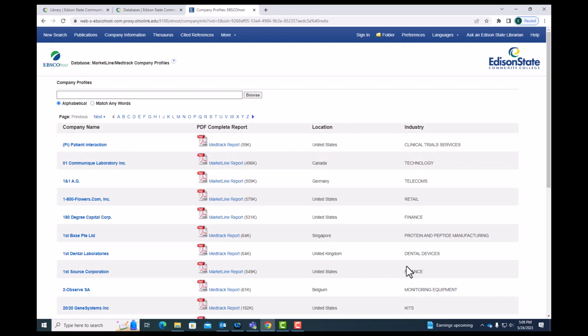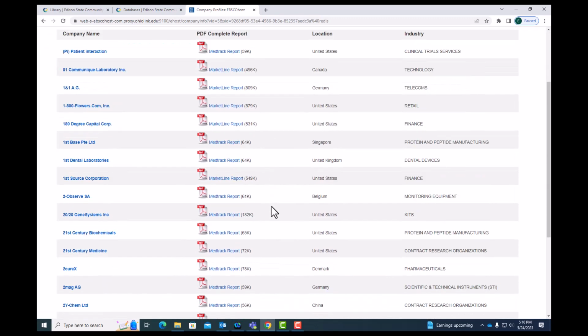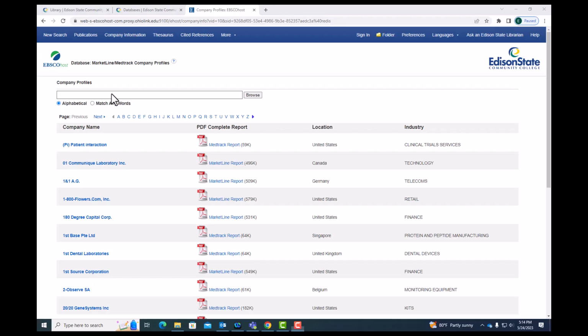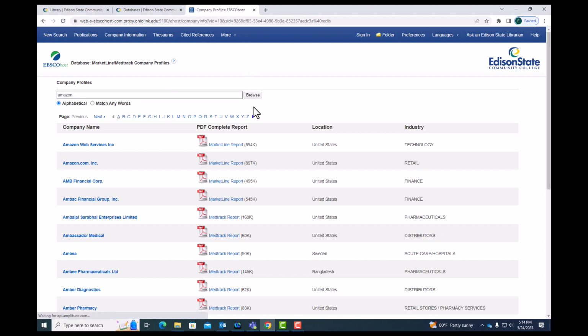This is the search screen for company profiles in Marketline reports. Searches can be done through the search bar, or by selecting the alphabetical listing, or by scrolling through the companies to find the one of interest. To search for a specific company, you enter the company name in the search bar and select Browse. The results are displayed in order, and instead of selecting the company name, you'll want to select the Marketline report.